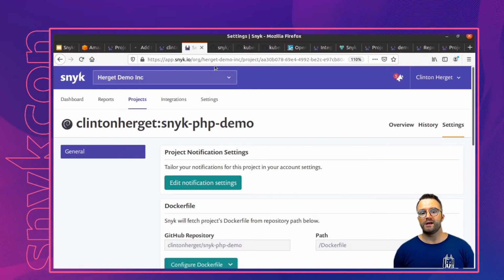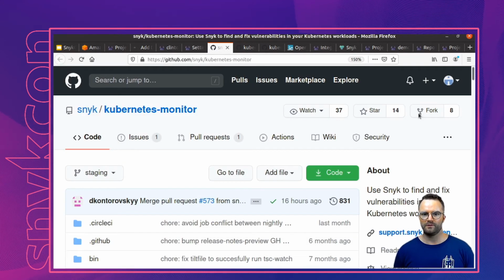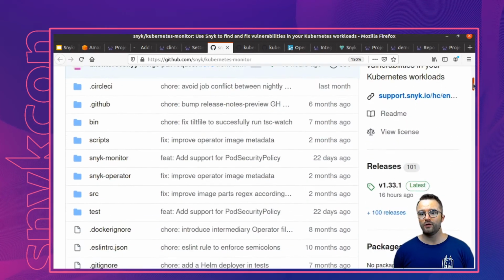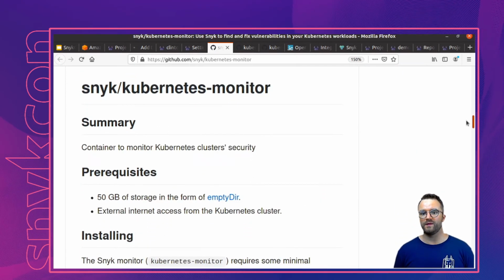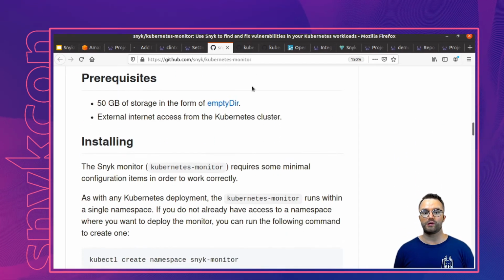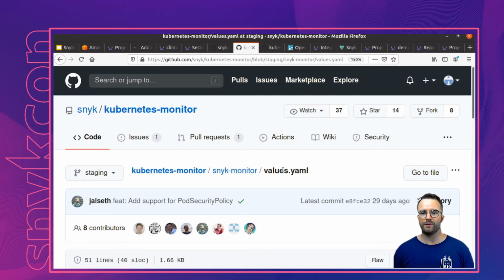To onboard Kubernetes workloads, our Snyk monitor container must be deployed to your cluster. The easiest way to do this is by using Helm, which is a template-based deployment tool for Kubernetes objects. Simply download the Helm chart for the Snyk Kubernetes monitor and customize a few variables in the values.yaml file, including your Snyk organization ID, and set the permission model.